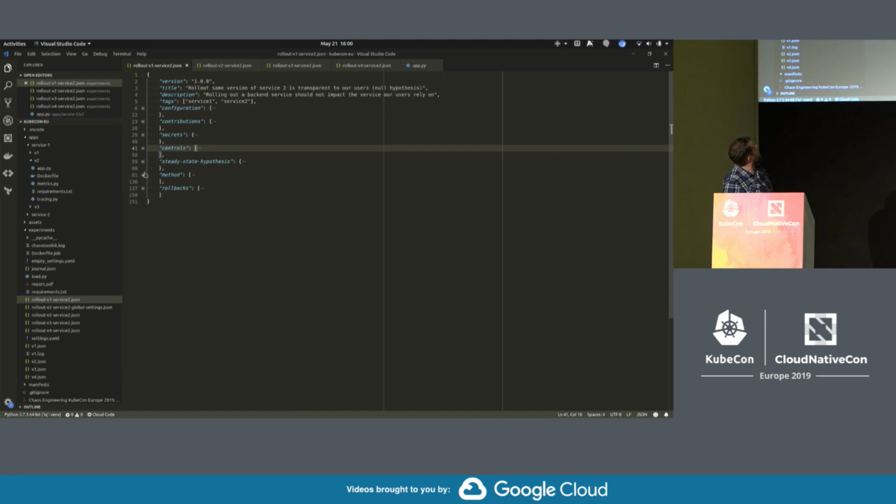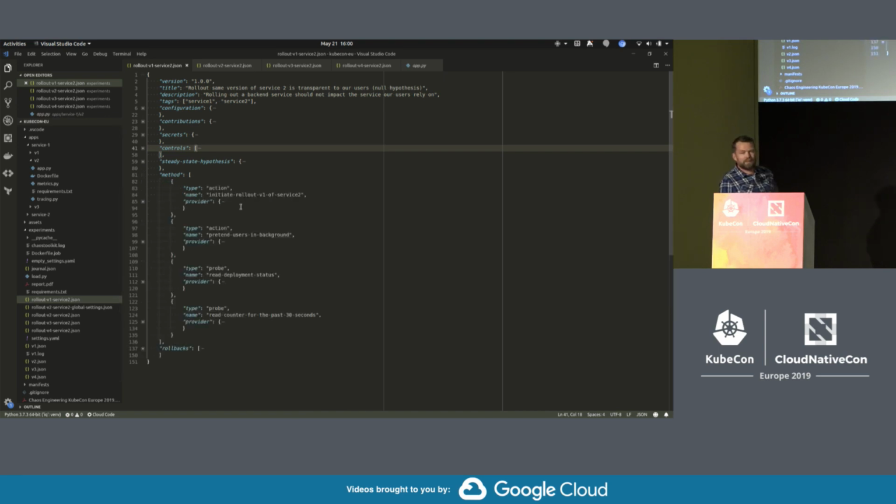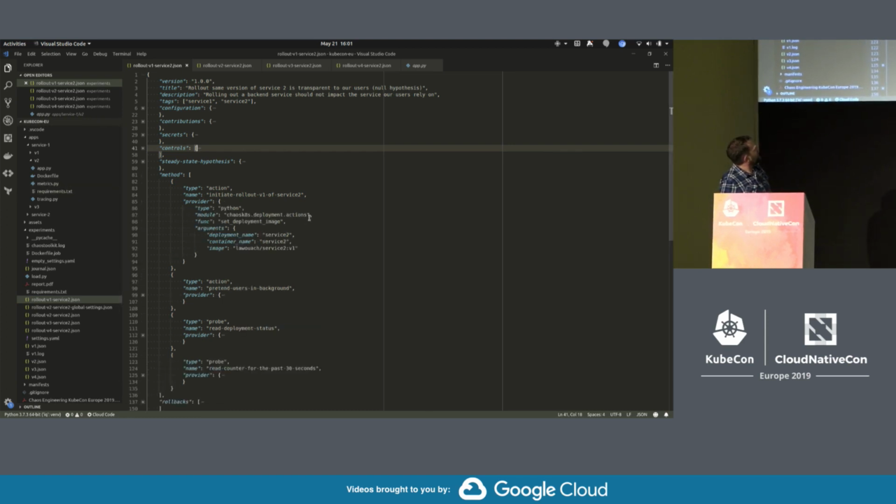All right, we're going to go for the method. It's a bit over the top, perhaps, the naming, but the method is basically a bunch of actions or probes that you're going to run to change the system. So here we're going to say, and I'm going to show you one, it's a Python thing running in the background, it doesn't really matter. We're going to run that thing that is called set deployment image, and we say for the deployment service 2, release version 1. And that's going to be our null hypothesis, I'll explain that later.